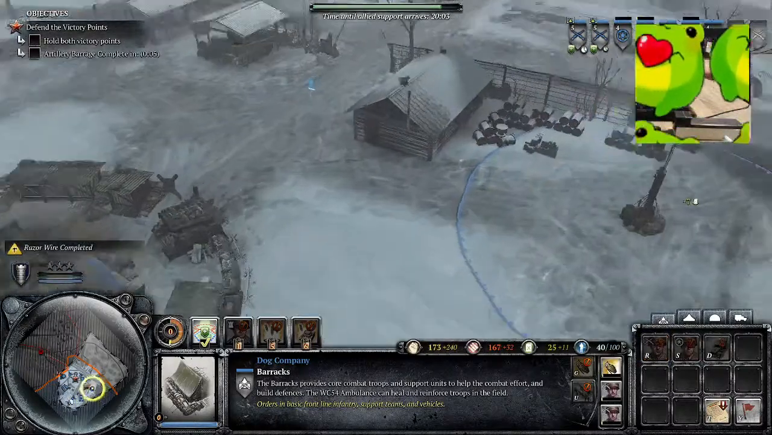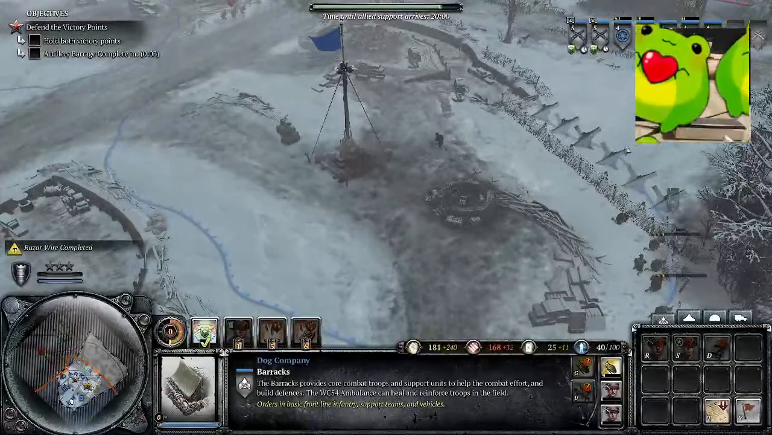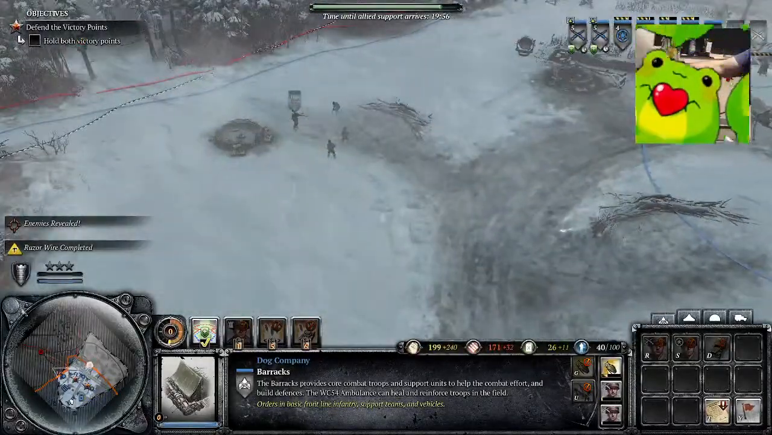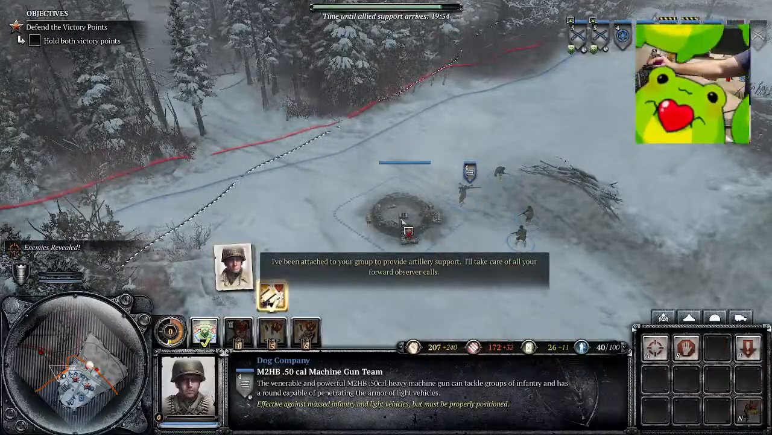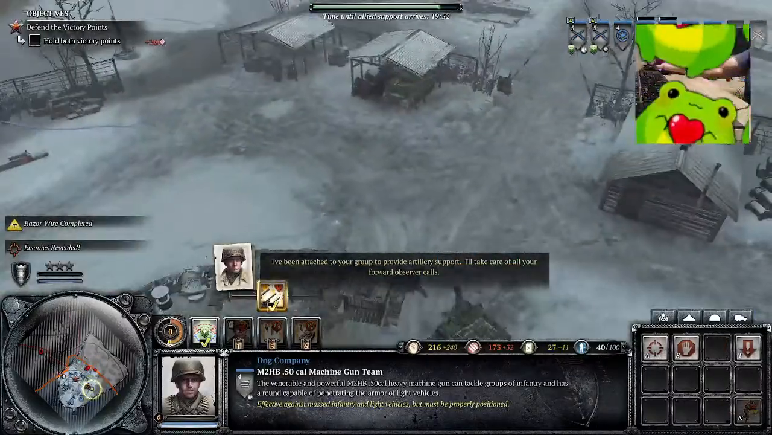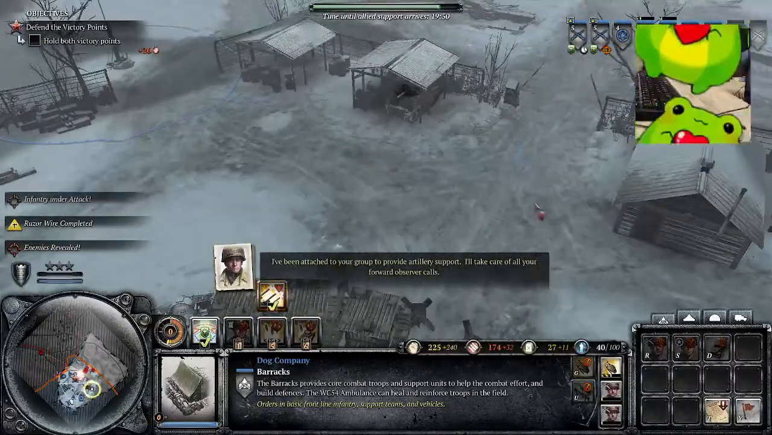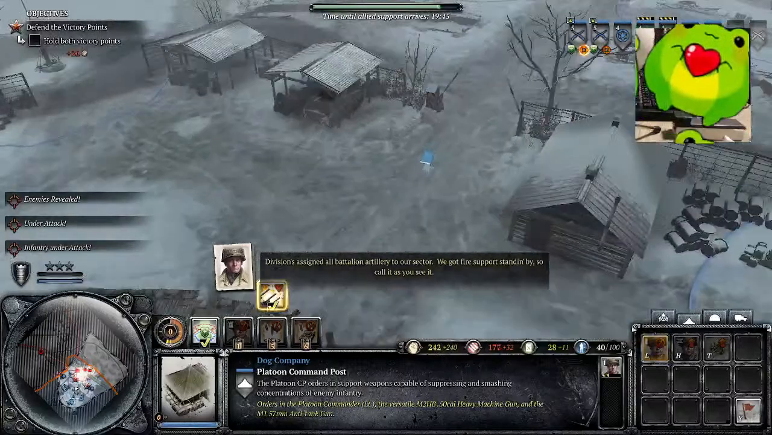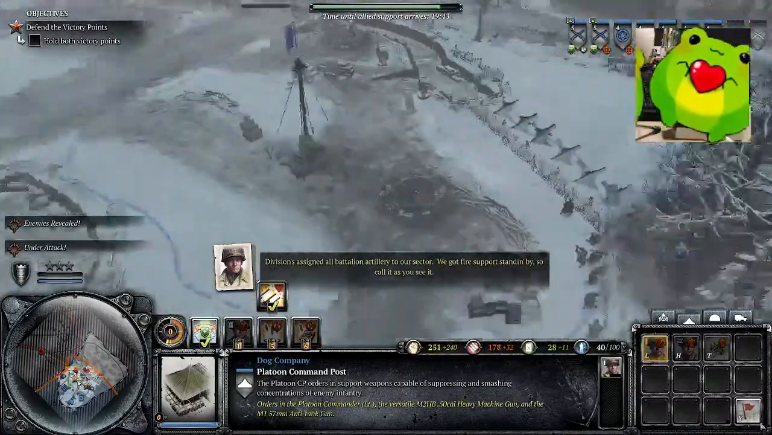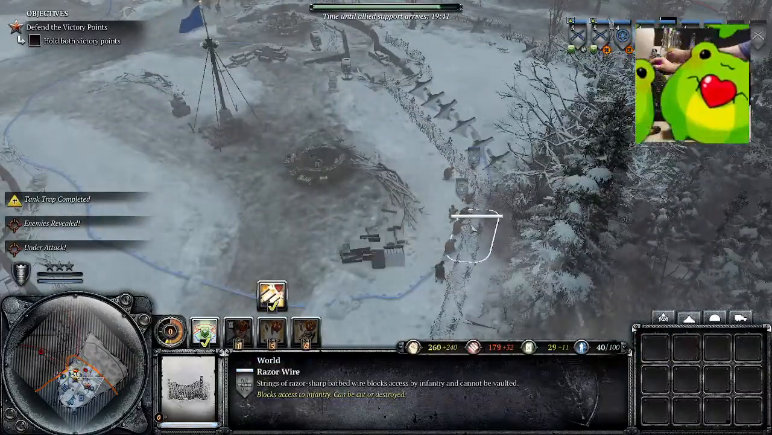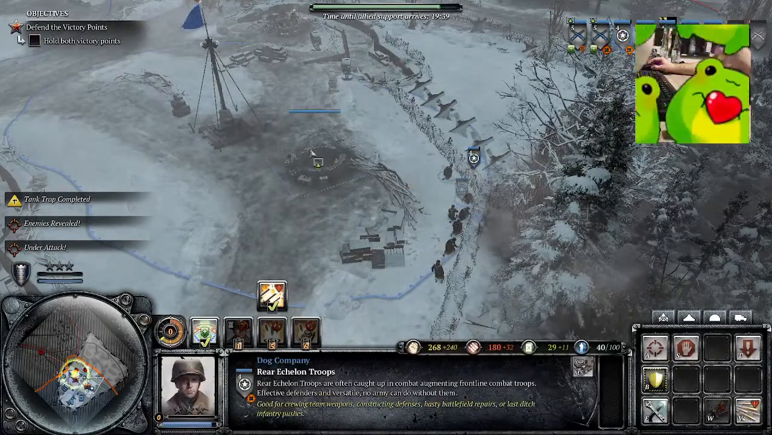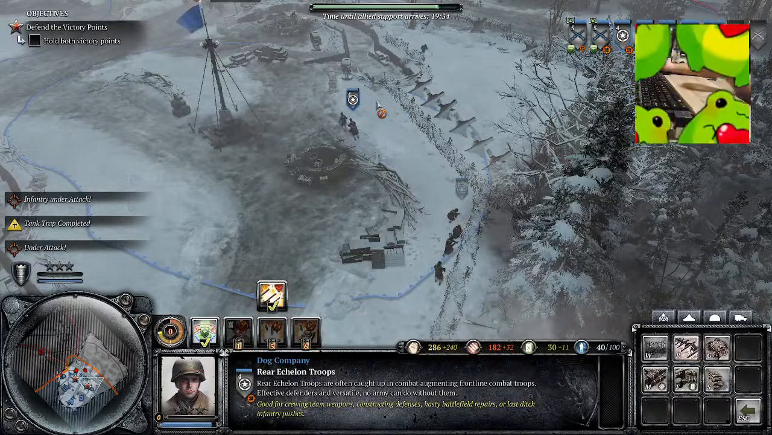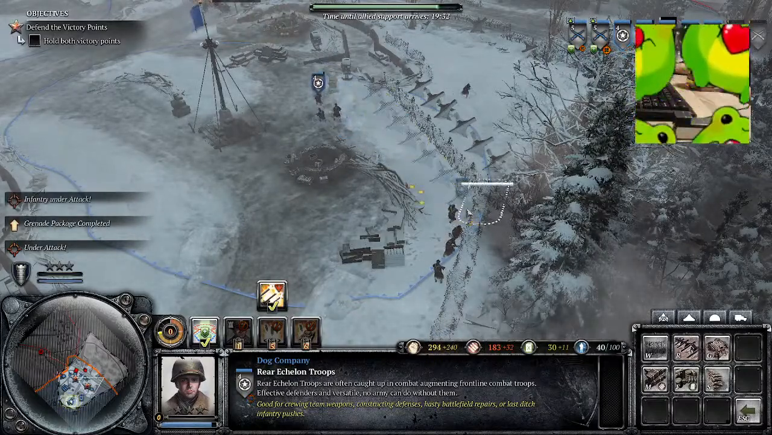Frag grenades are on their way up to the lines. I've been attached to your group to provide artillery support. I'll take care of all your forward observer calls. Divisions assign all battalion artillery to our sector. We got fire support standing by, so call it as you see it. Listen up. Run, goddamn it! Frag grenades now available for action.